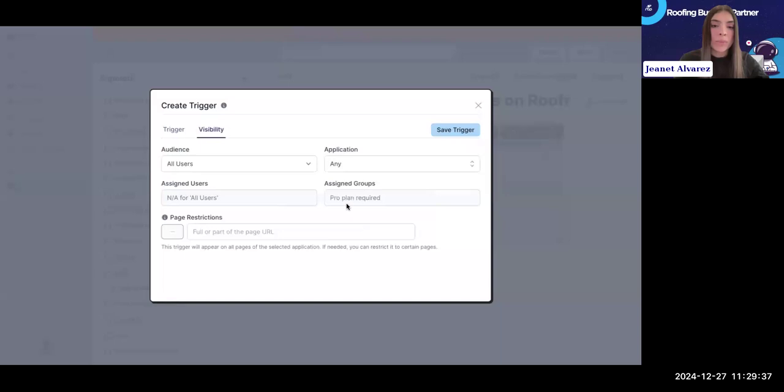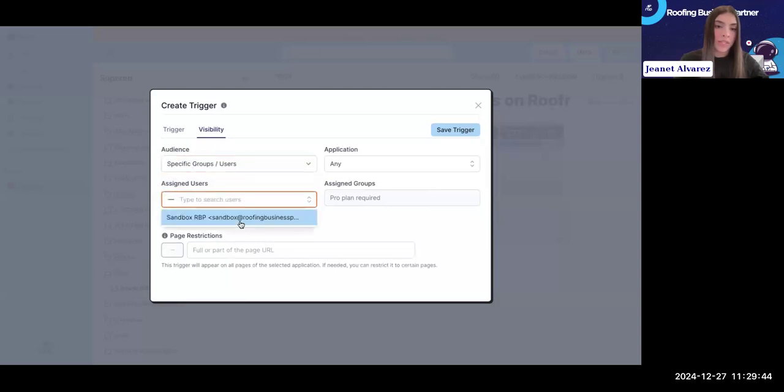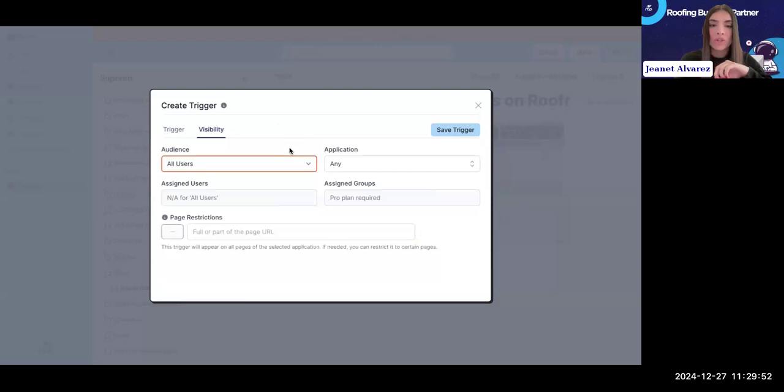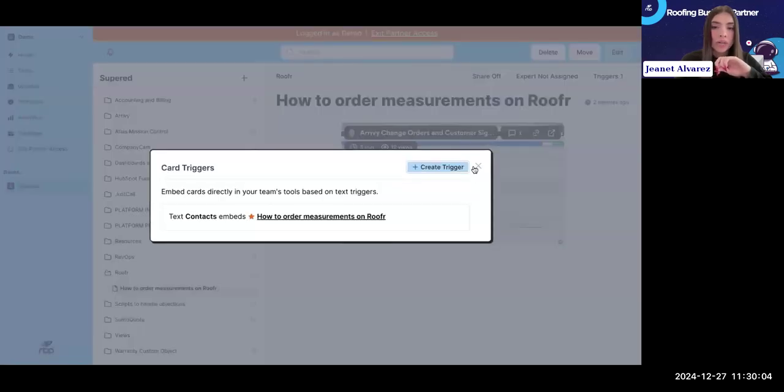You can change the visibility. So let's say that you only want certain users to have access to this one. This is just my test account. So I'm just going to make sure that sandbox, actually I'm going to say all users, so I don't have any issues showing you this. You can limit this to only show on HubSpot. I recommend that if you're going to do any other website, just do any, and save the trigger.